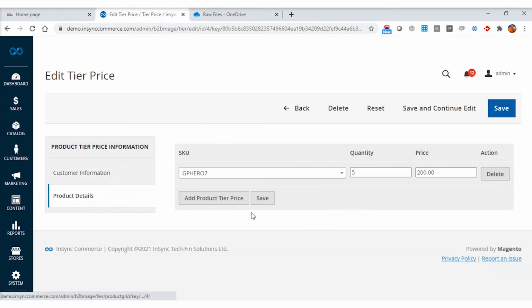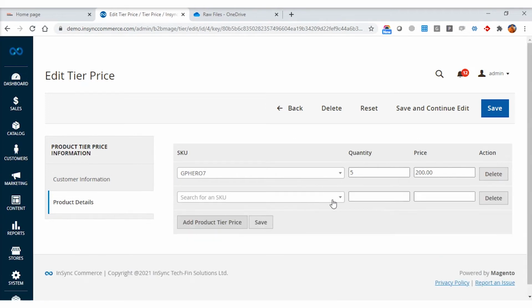Now I have saved this rule, and after that this product details page will appear. Here I can add the product. I have just added one product, and I can add more tiers here as per my requirement. Here I have given a tier price rule on the product GoPro Hero 7. If this customer Camarena Limited, any contact person of this customer, purchases a quantity of 5 or more, they will get it at $200.